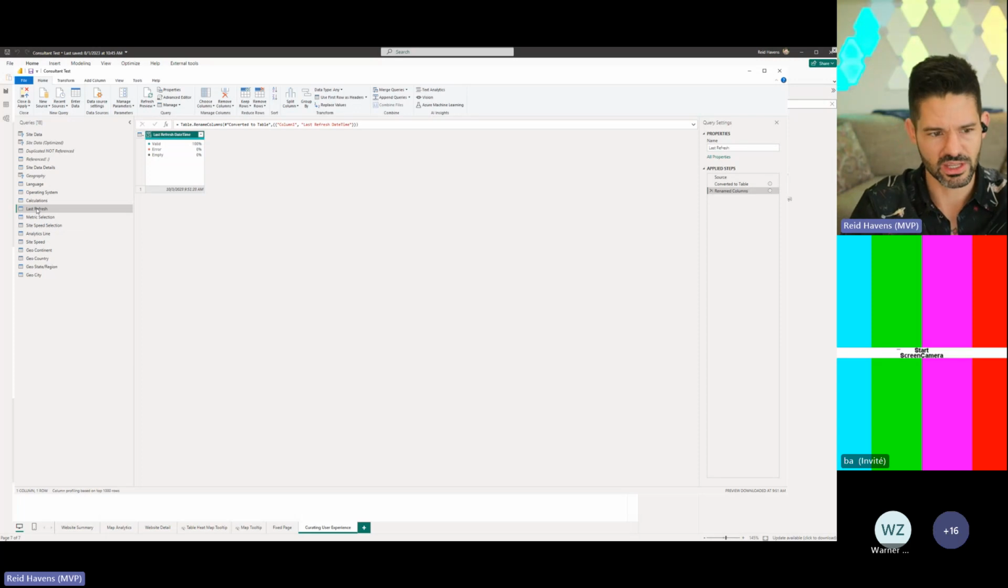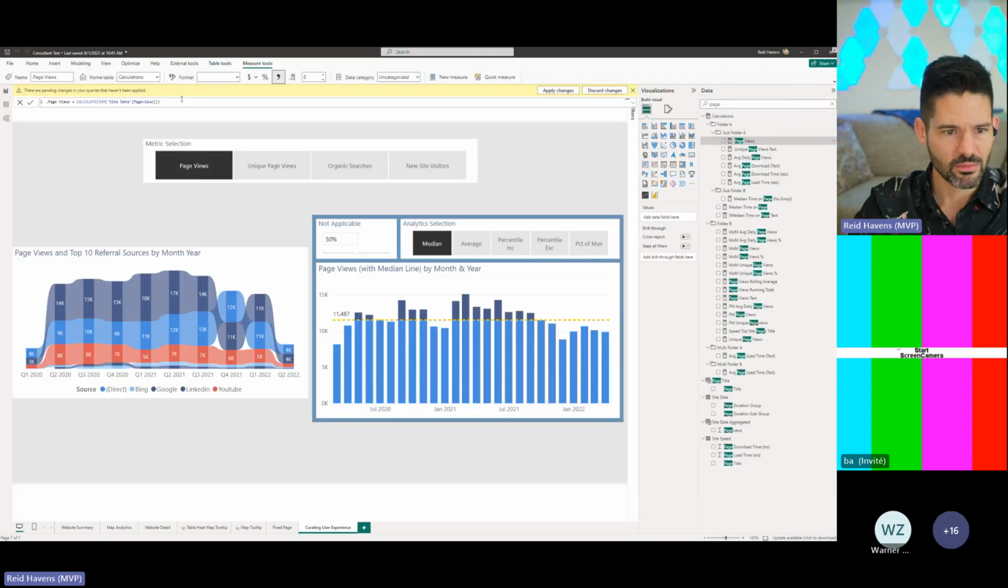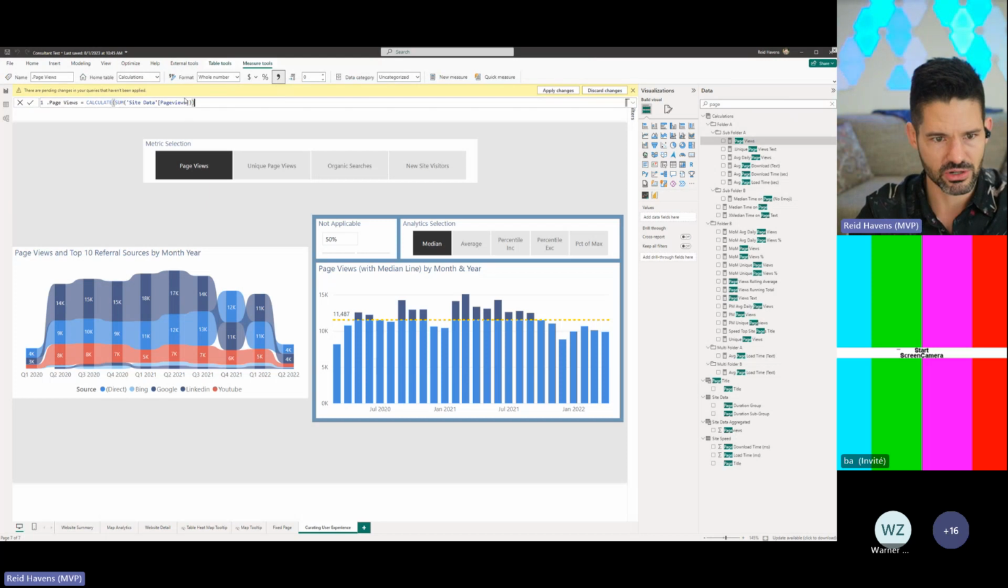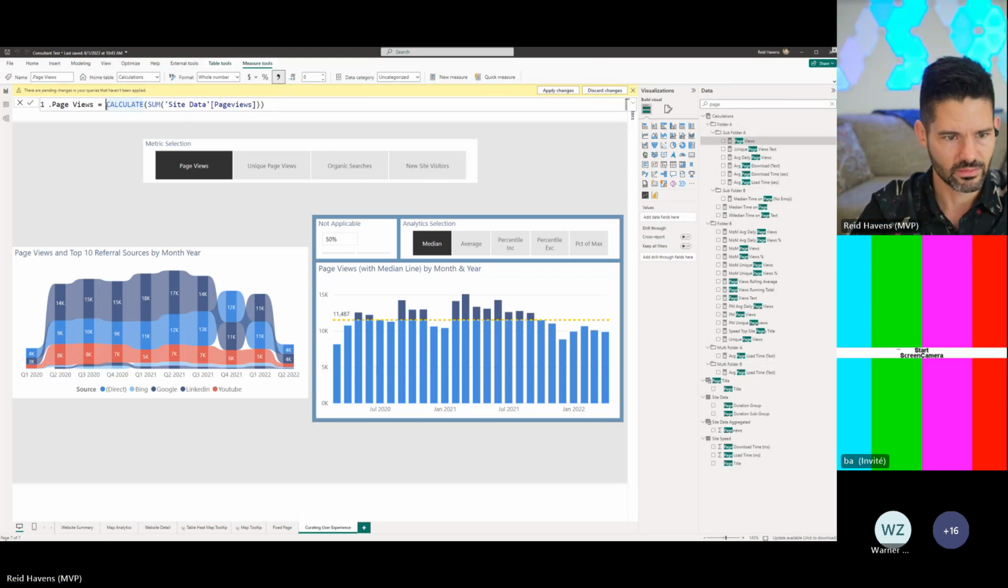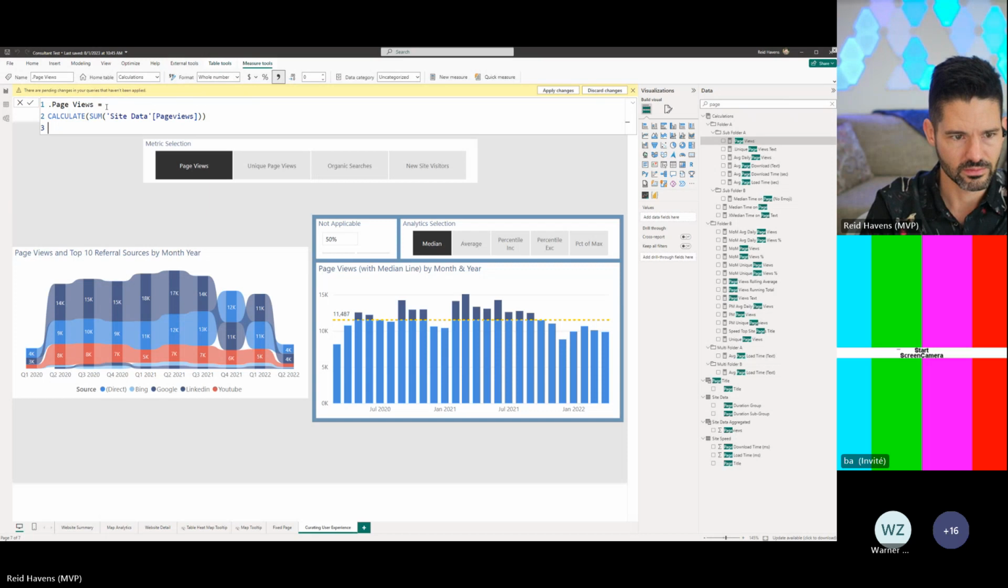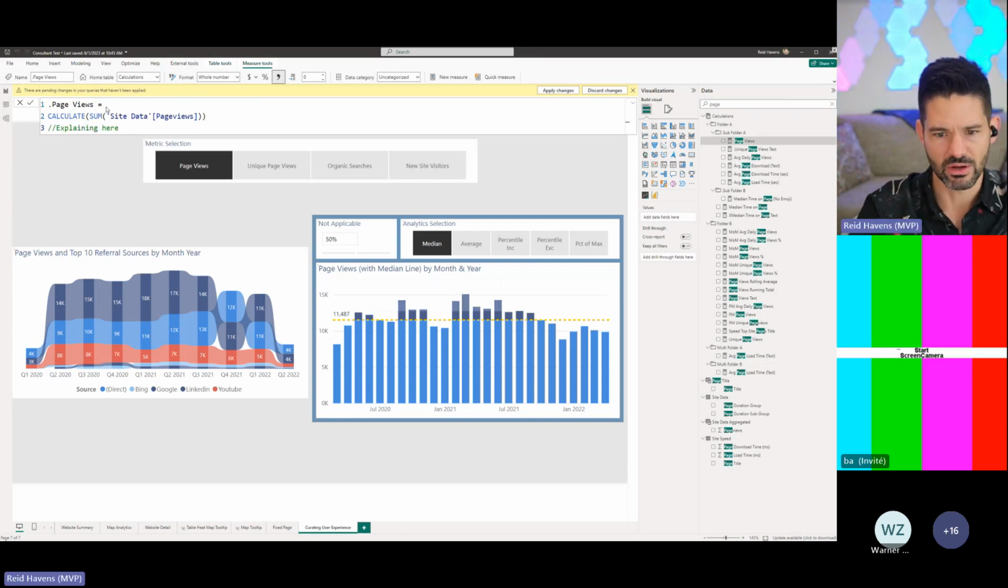So between explaining what the query does in the note built in here and explaining what they do in the applied steps, I see no reason to have separate documentation for my Power Query. I put it all in line. I comment my measures as well. So we have a description, but if I need to explain anything about my measure in here, I can also type notes into there.